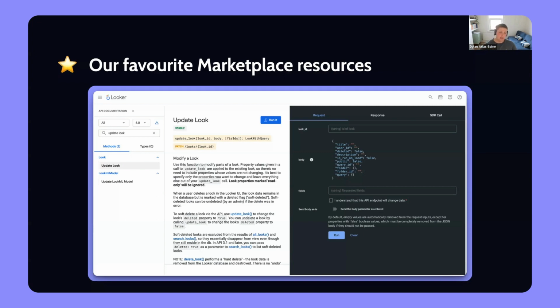So you can see here, I've gone to the endpoint for update look, and with just giving the ID of the look and then filling out a bit of information, I can immediately test the API and get a sense of what I'm able to do with it. This could be to update content, delete content, update users, run a query. Pretty much anything you can do in Looker, you can do via their API.